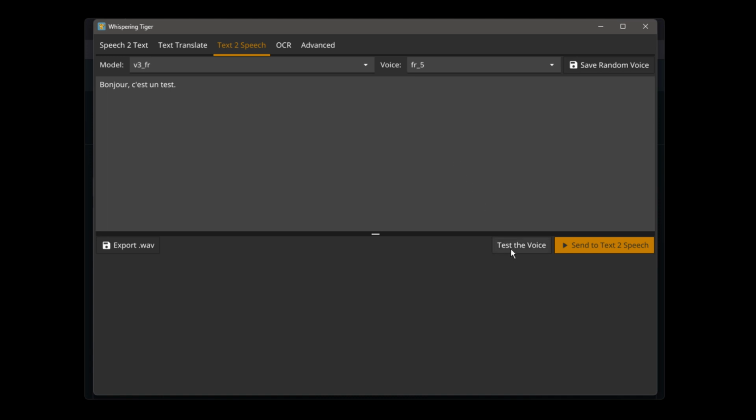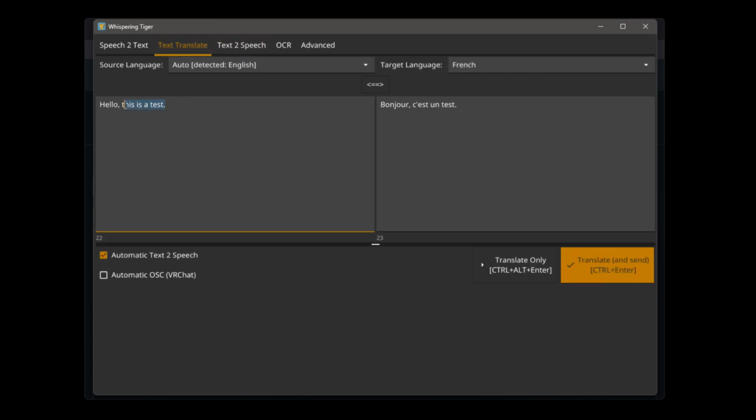You can always test it by having a text in the text field and pressing the Test the Voice button. It will be played on your default Windows audio device and not the one configured in the profile at the start of the video, unless you set it to default there as well. Then both buttons here will basically do the same. Now let us try what we configured.